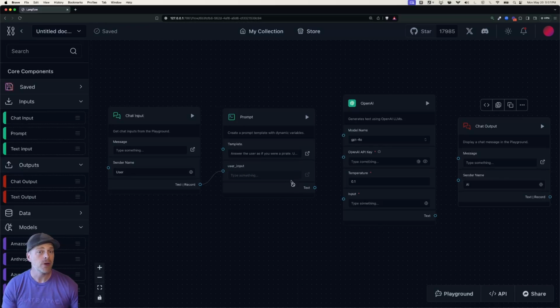Now I'm going to take the output of the prompt that's done, the text here. I'm going to wire that up to the input of our LLM. And then I'm going to take the output of our LLM and wire that up to the chat output so I can have this full end-to-end capability.